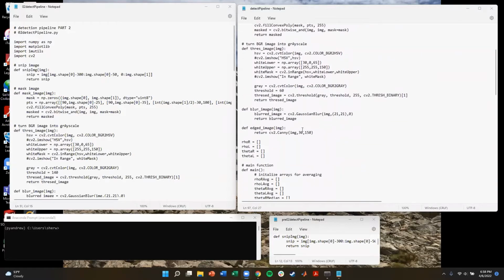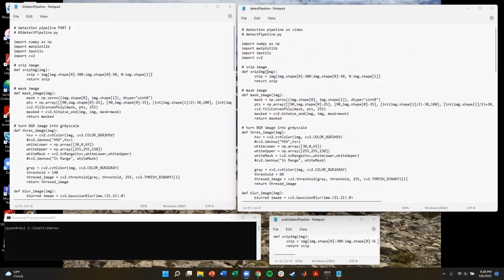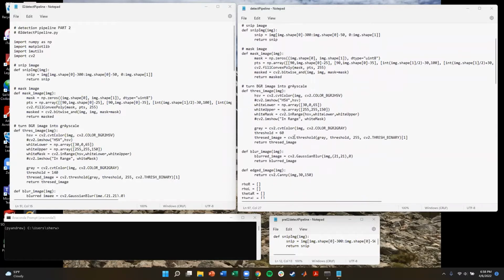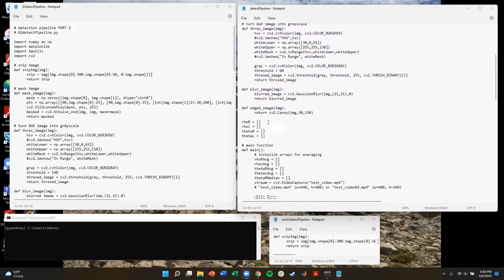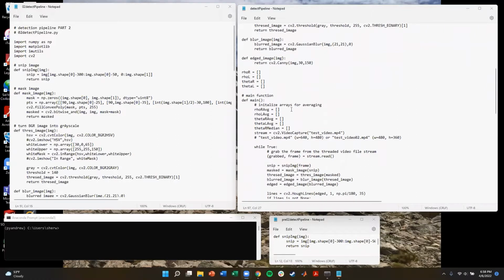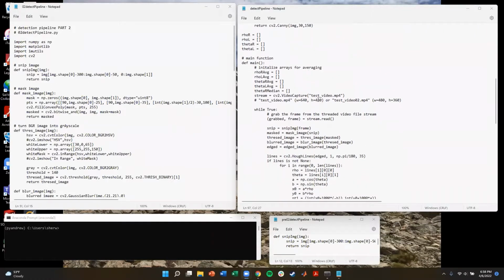Everything up to this point in class has been done already, with the snip image, masking, thresholding, blurring, and edging all being done in class, so nothing has changed here in my code for the first video. However, I will need to create a median lane line, which the car will follow and print to the screen. So first, I initialized some arrays that I'll use in the rest of the code up here.